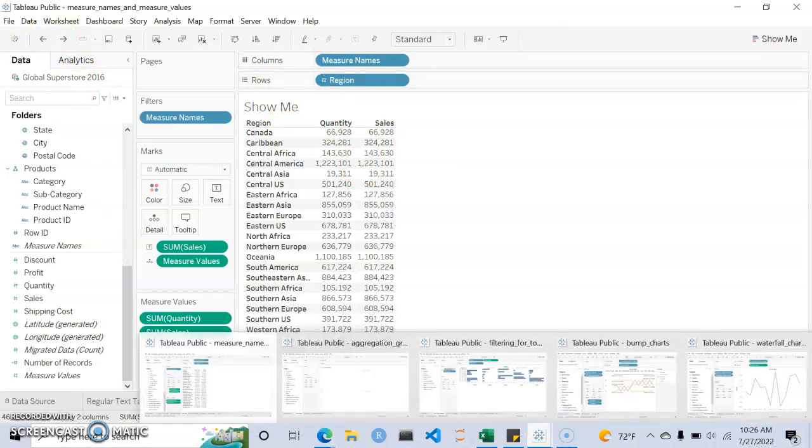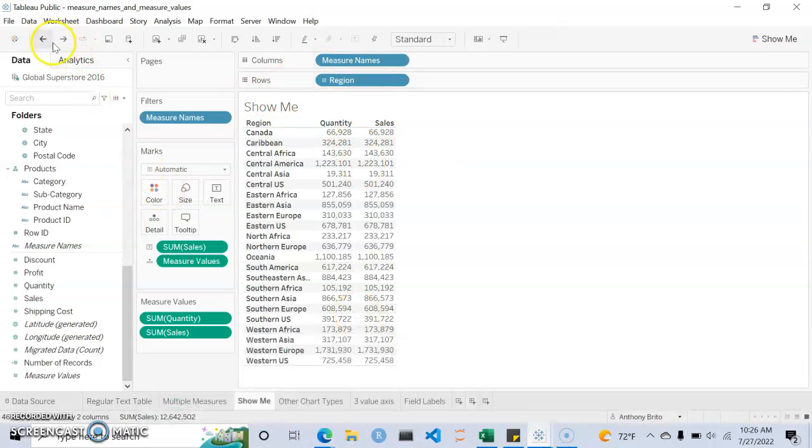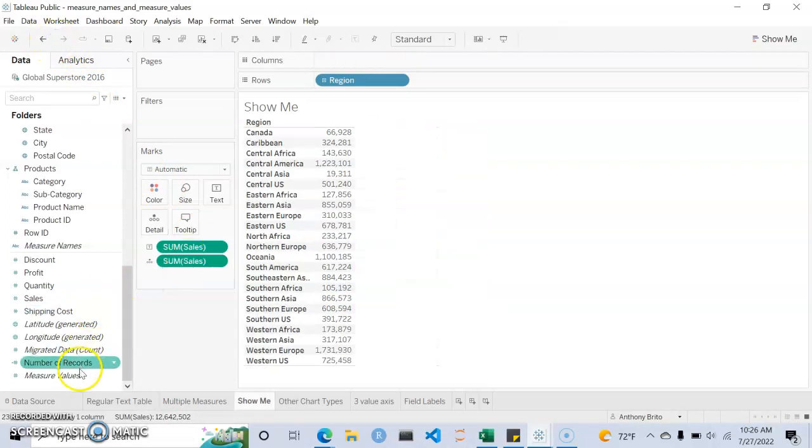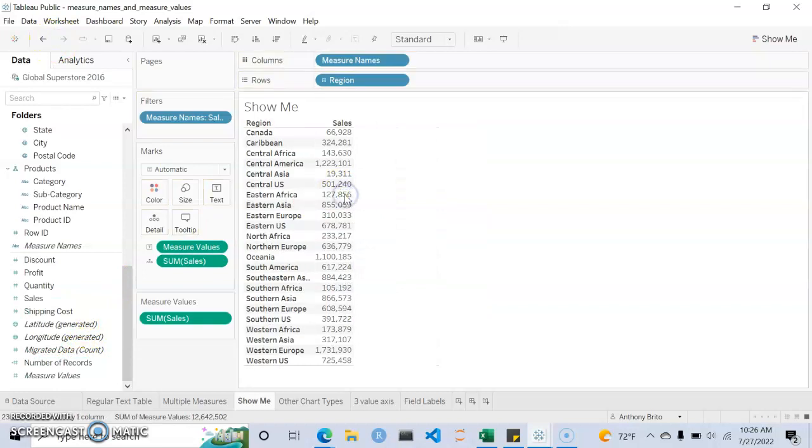So now I'm gonna move on. Oh, you could also just drag measure values onto the column, and it'll pop up automatically too. So that's probably a quicker, easier way to do it.